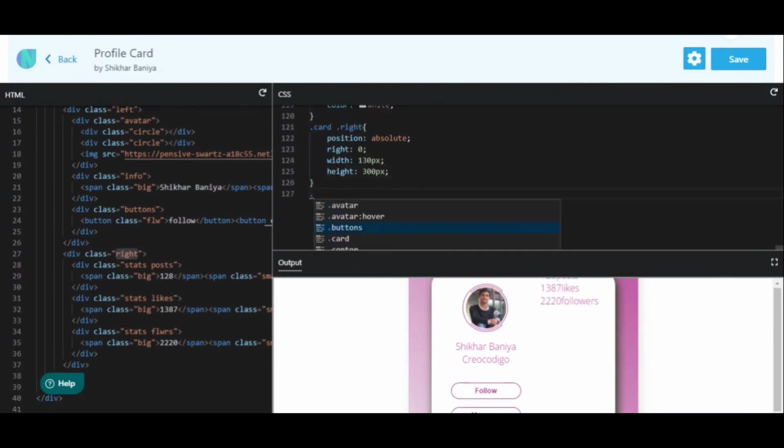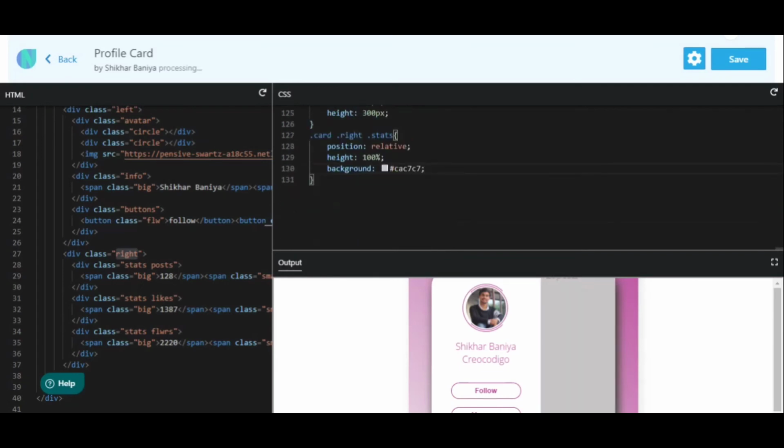Now inside the card we have right, and inside this right we have stats class. So position will be relative. Height will be 100%. Let's change the background as hash CAC7C7. Okay. Next, let's change the cursor to pointer. So as you can see, the cursor is now changing.